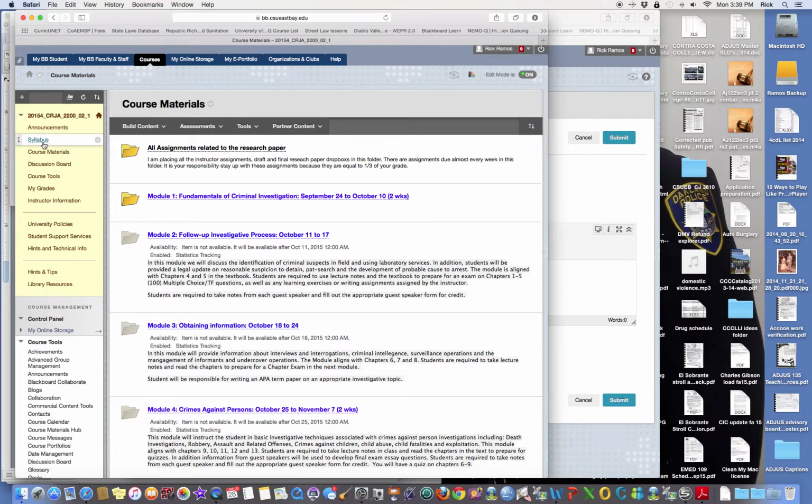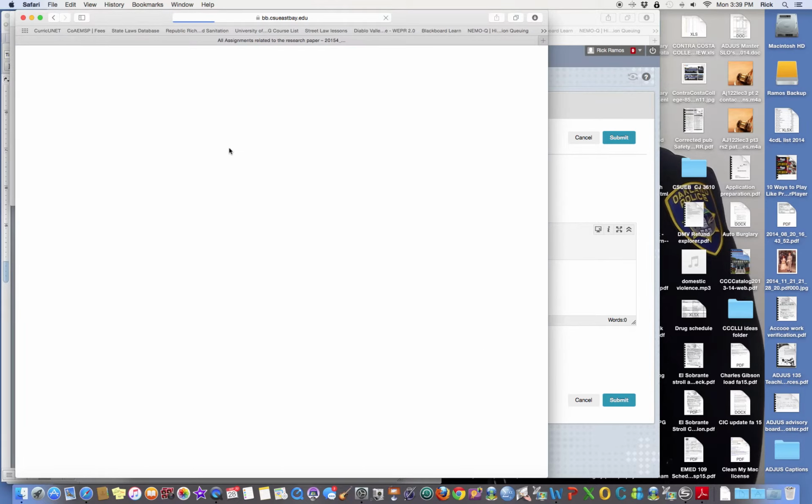The syllabus is in here. I'm not really worried about the syllabus. You don't really need the syllabus, to be honest with you, to be able to know what you need to do. So you go into course materials here, and in course materials you go to the right. The first one is all assignments related to the research paper. Click on that.